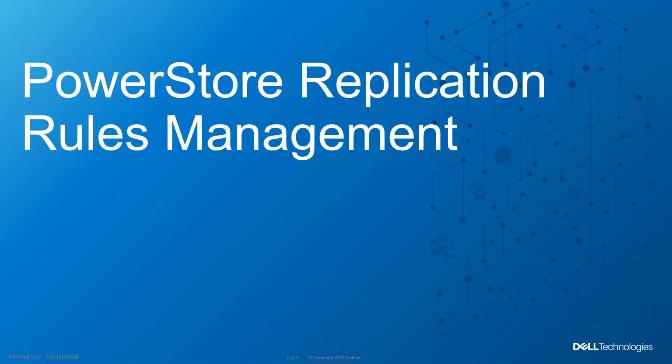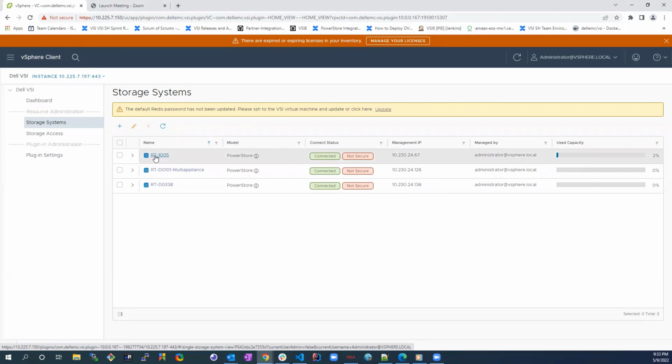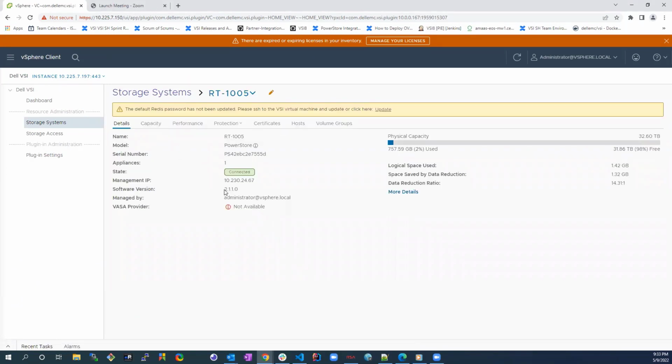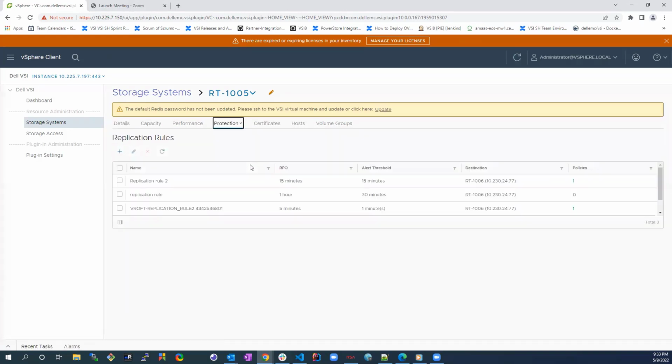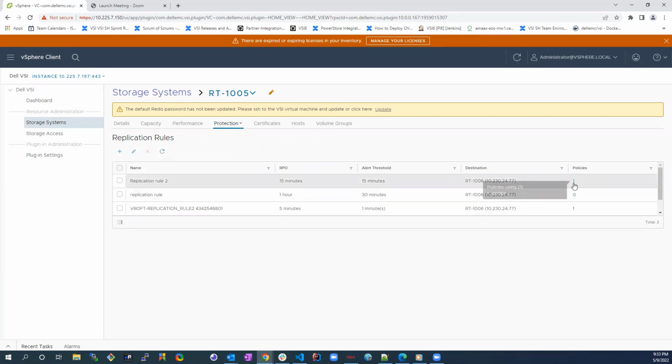Another cool feature we've added in this release is Firestore Application Rules Management using the VSI plugin. We select our Firestore cluster in the VSI plugin view in the vSphere client and click on the Application Rules tab under the Protection tab. Here, we can see a list of all the existing replication rules, including their attributes such as RPO, alert threshold, destination array, and attached policies.